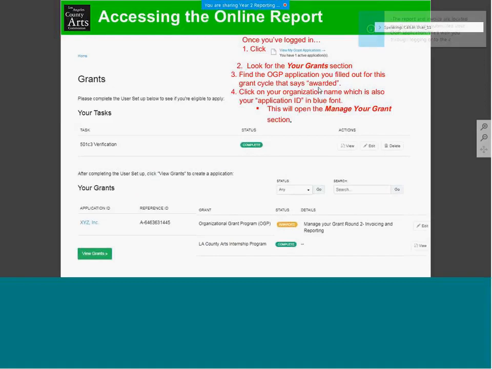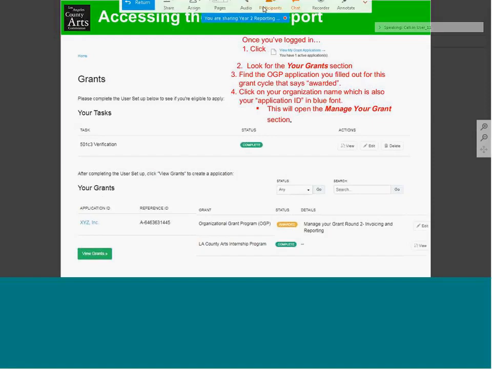Forms, what you're going to do is log in, and then you'll see there's a cover page before you can actually get into the system. Click on View My Grant Applications, and then you'll see this page. You're going to scroll to the bottom of the page, and you'll see Your Grant.